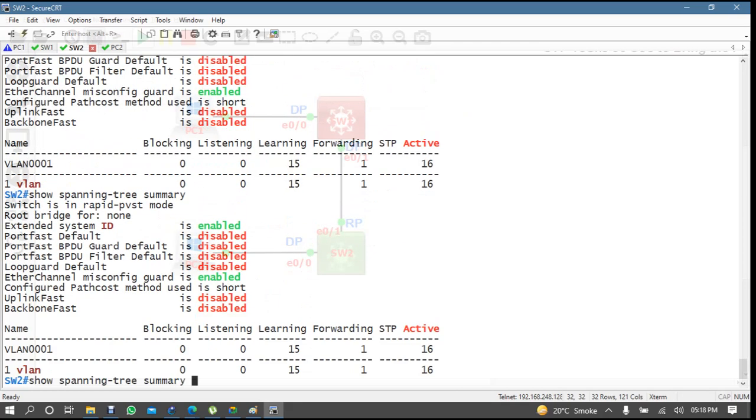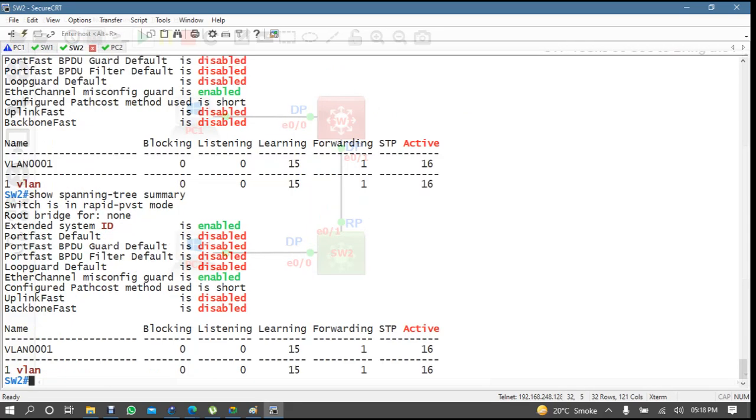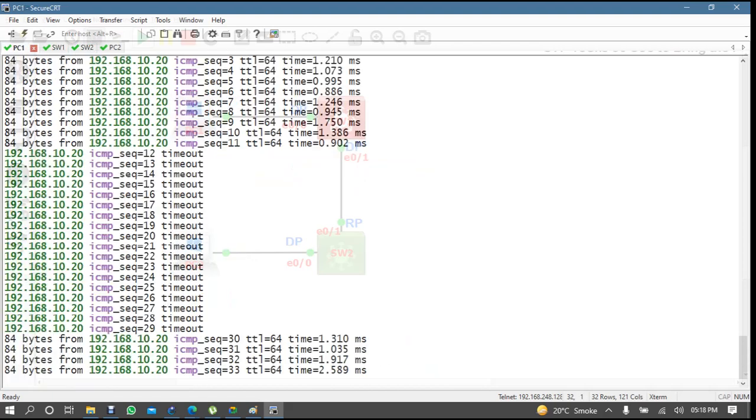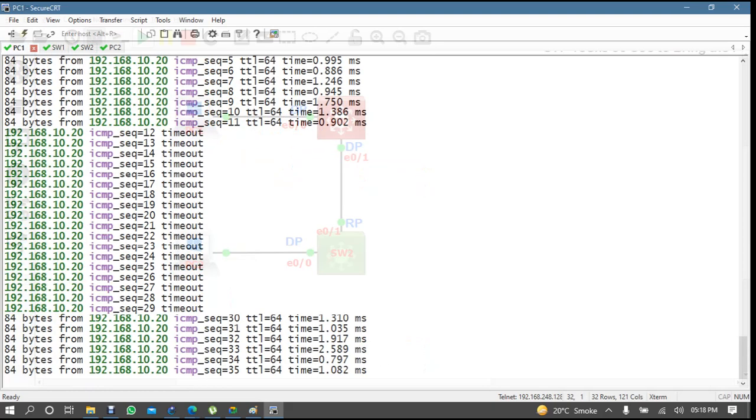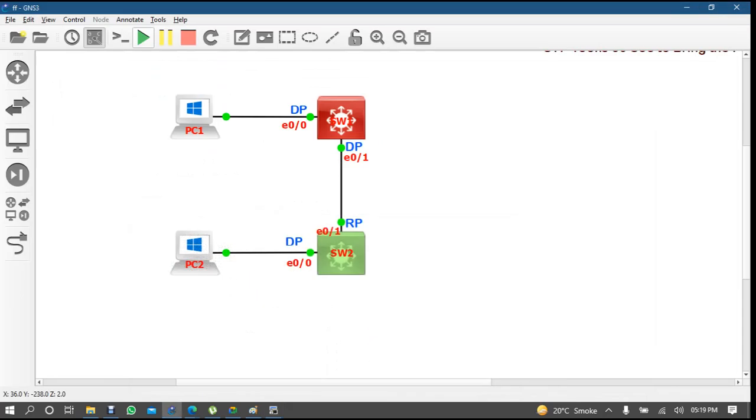Learning, and if you see, still port is blocked. Learning 15 seconds. Now it came into forwarding, then the communication will start. So 30 seconds completed, which means root and non-root are communicating. Are you understanding? Root and non-root are communicating, but the problem is still there.